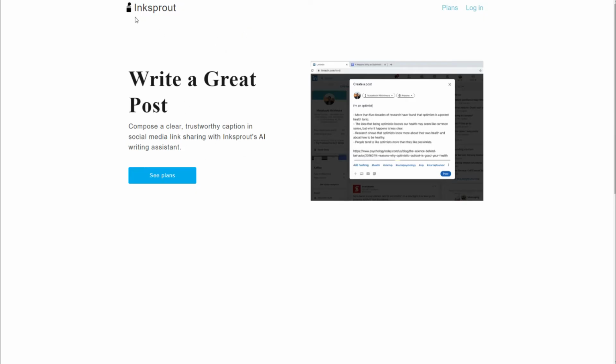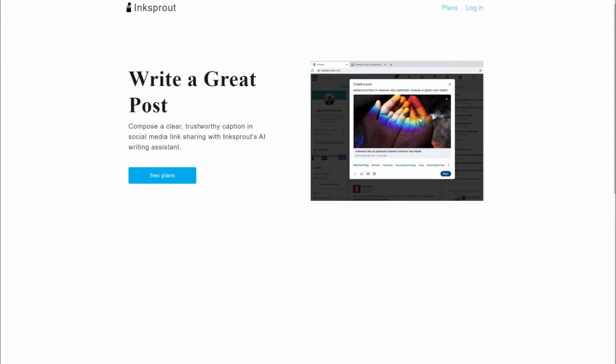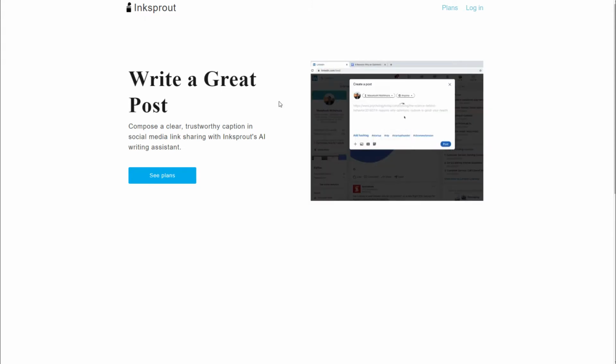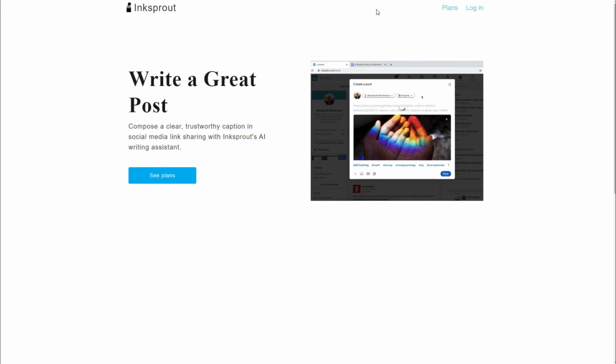I'm loving AI tools at the moment, and here's another one called Inksprout. Basically, this is an AI tool that summarizes articles for you so that when you're sharing them out on social media, you get a really nice summary. So let me give you a quick demo.